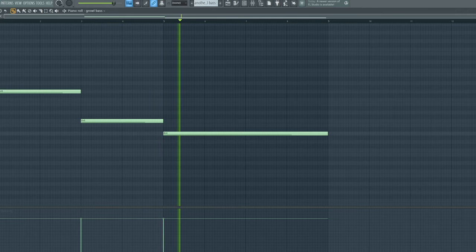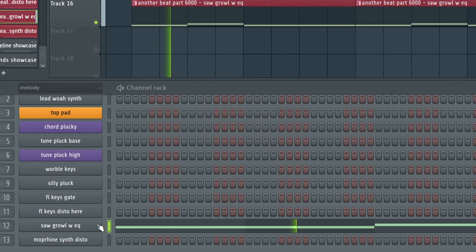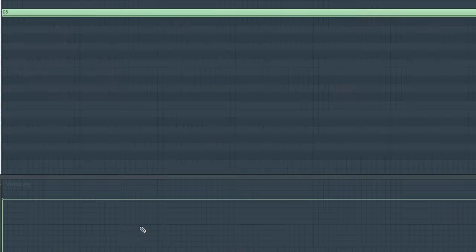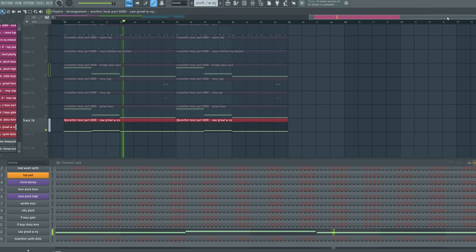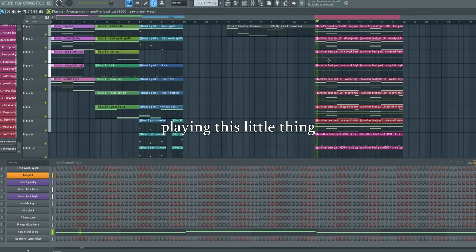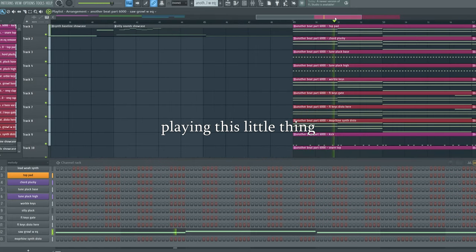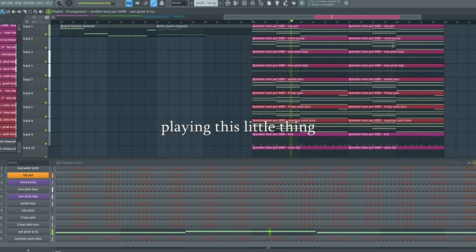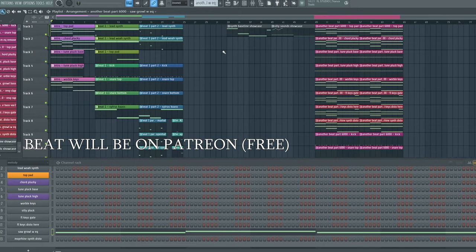Kind of just copies the notes of the bass. Then we got saw growl with EQ. That copies the top notes of the chord melodies. Kind of a chaotic remake here, but hope you guys enjoyed the video.